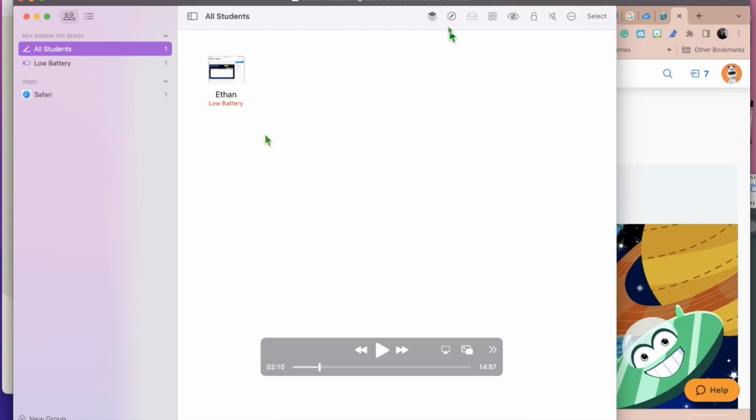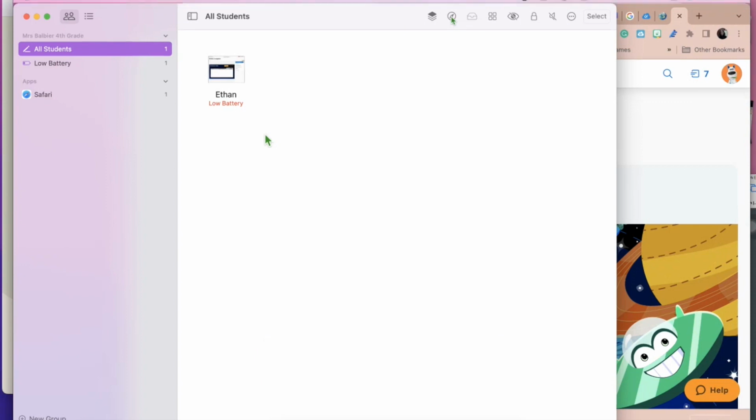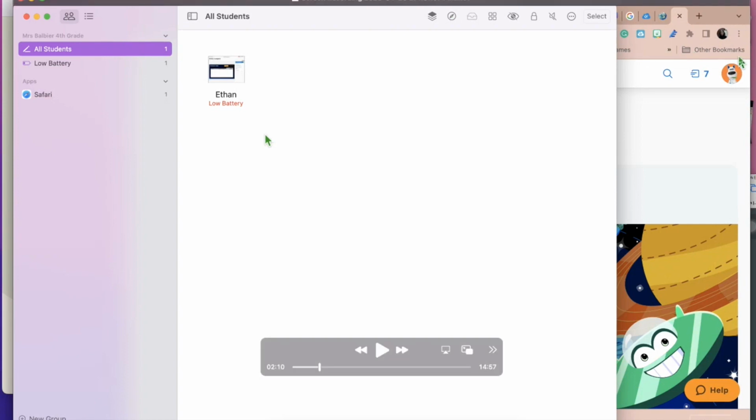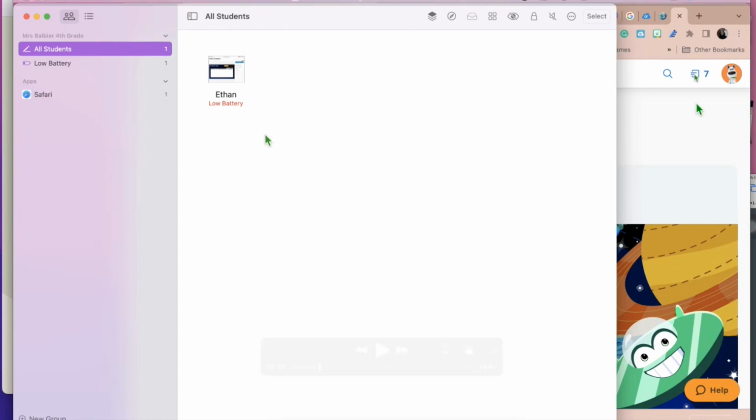And so these different icons will allow you to do different things. So this one is open an application. This one is if you have bookmarks saved in your Safari, you can send a student to a website. But again, my preference is to have the website and just drag it onto my students for an airdrop.